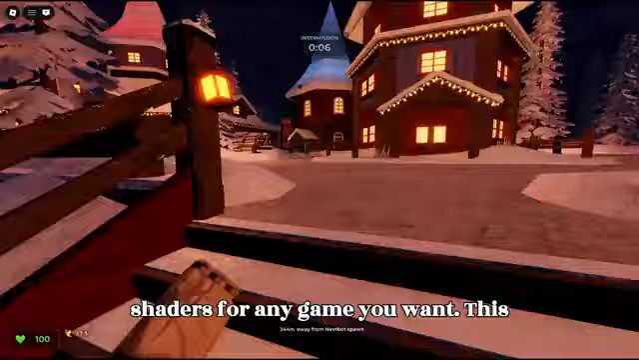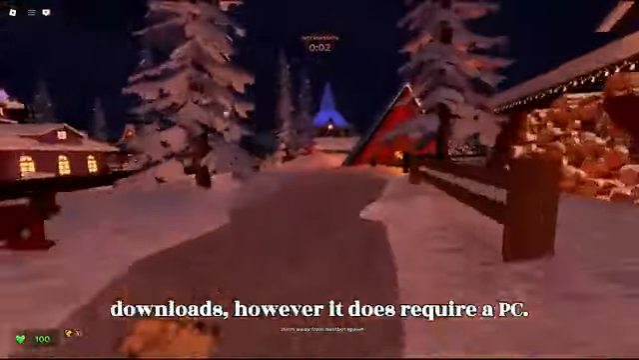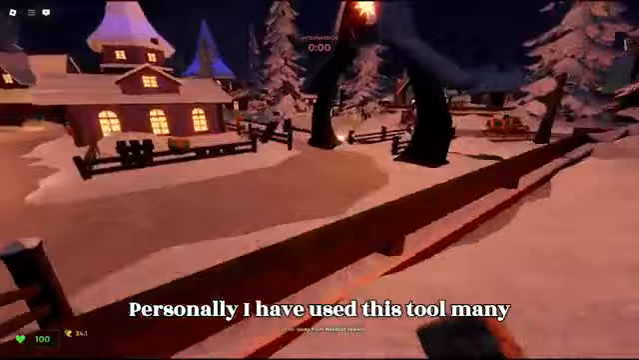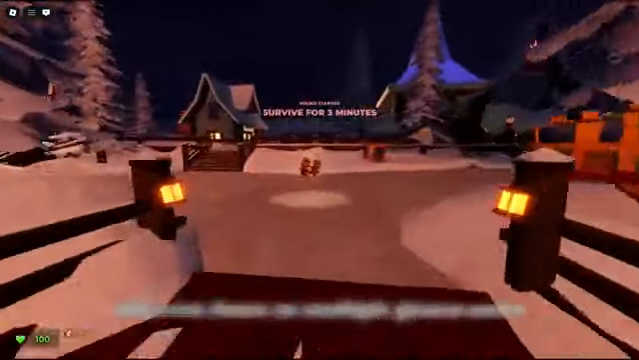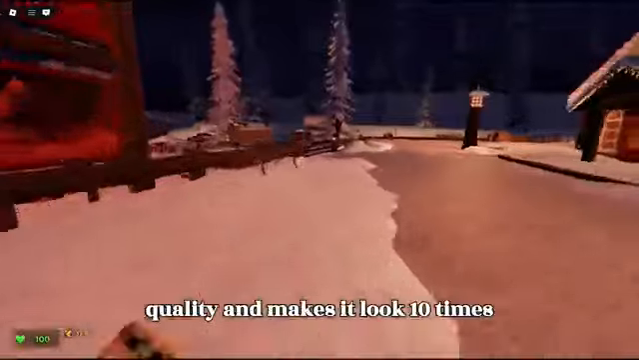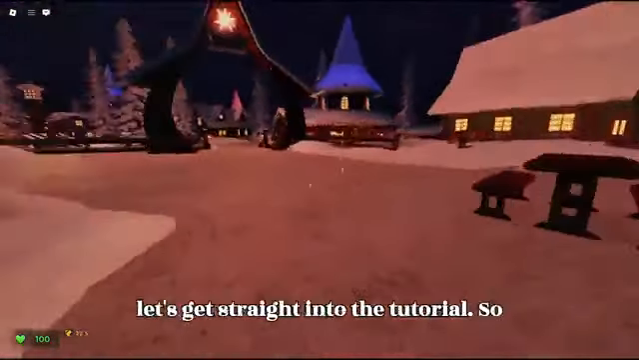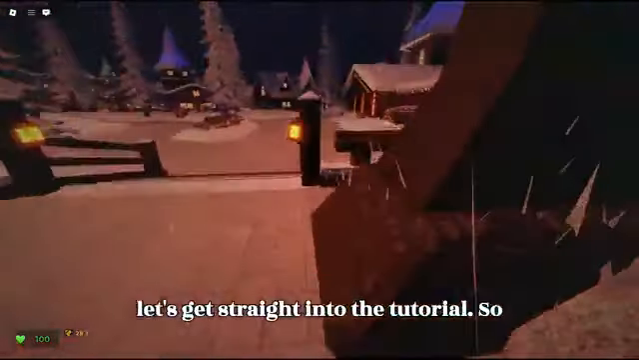In this video, I will be showing you guys how to safely enable shaders for any game you want. This is completely safe, requiring no downloads. However, it does require a PC. Personally, I have used this tool many different times on multiple games, and it has had a massive impact on the quality and makes it look 10 times better. Anyways, enough of the talking, let's get straight into the tutorial.